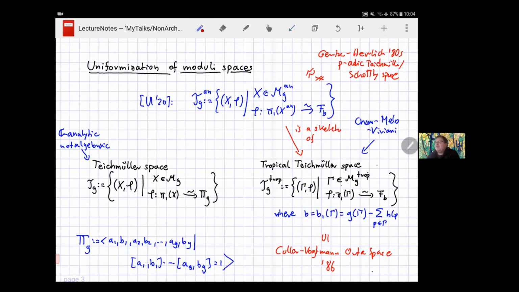And of course, the next question is, does this have anything to do with the classical Teichmüller space? And the answer is a priori not. There is a little bit of hope that there is a connection, but I really have no idea.